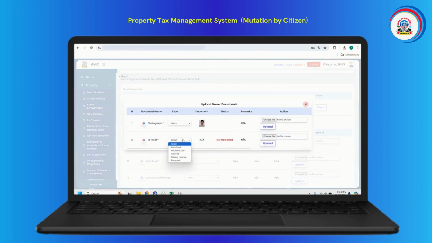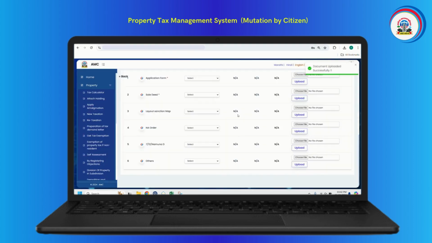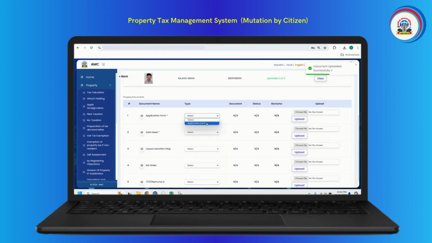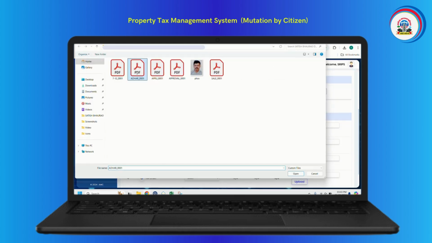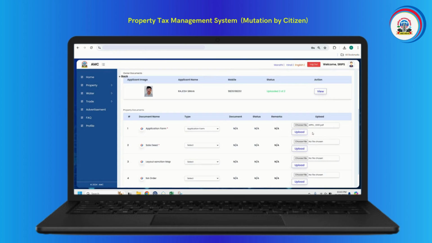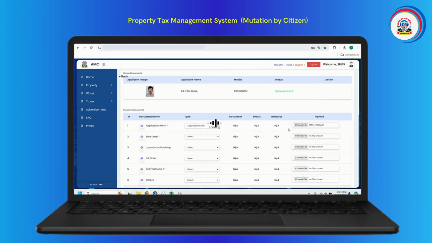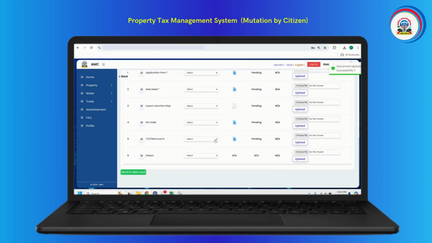To upload an ID proof, select Document Type, then choose the file using the Choose File. After selecting the image, click on Upload button. To upload application form, select Document Type, then choose the file using the Choose File option. After selecting the file, click on Upload button. Similarly, the user will upload the remaining documents one by one.